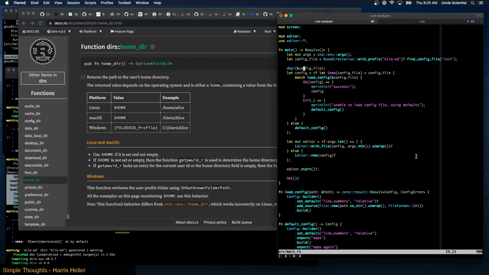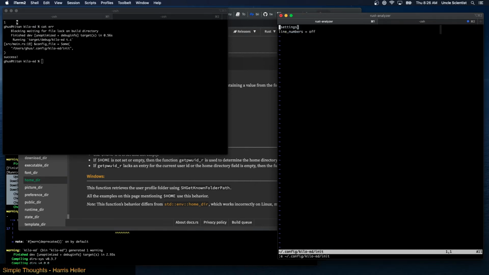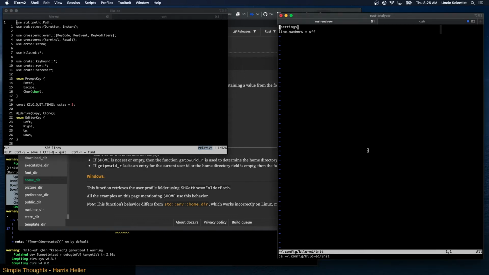So I think that, yeah, I mean, this is working. We got a success here. I've forgotten what is in the init file, which I don't have here. Config kilo init. Line numbers is set to off. So let's see. Did we get the word off in there? No, we have relative. So even though we have success, because I have this under the settings thing.